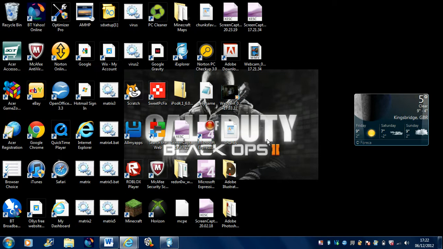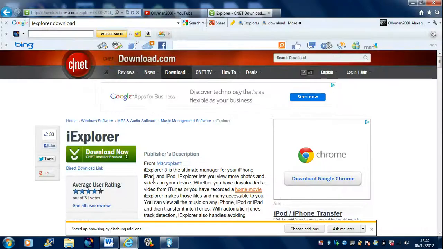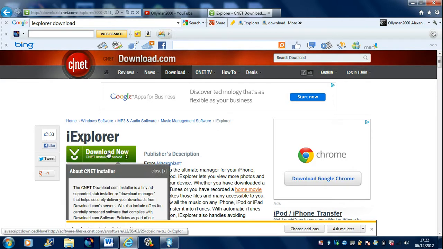In the description, I would have left a link which should take you to this website called CNET, which I downloaded all my things off because it's really good. I really recommend it. But iExplorer, if you click download now and run, it should eventually download. But I've already downloaded it, so I don't need to do that.